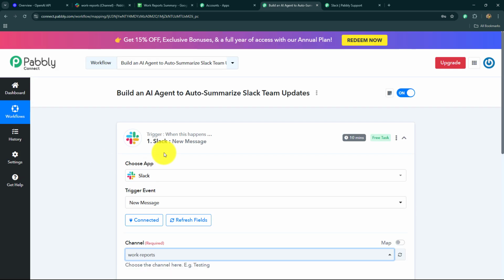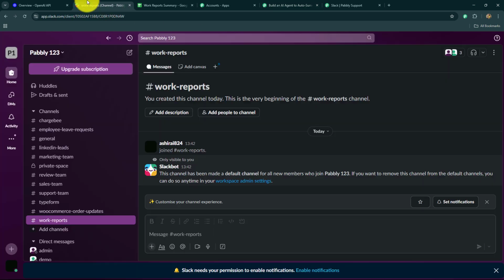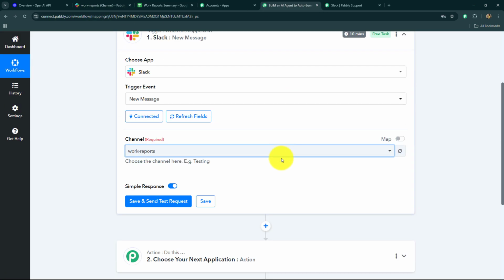But before that, here I have to tell you one more thing, because Slack is based on 10 minutes of polling time. Polling time is actually the time which Pabbly Connect is going to take to capture the new response every time. Here we have 10 minutes of polling time for Slack. So every time a message is received on our Slack channel, instantly it is not going to be captured inside Pabbly Connect.